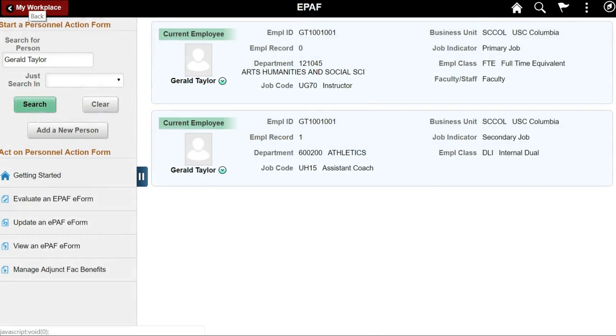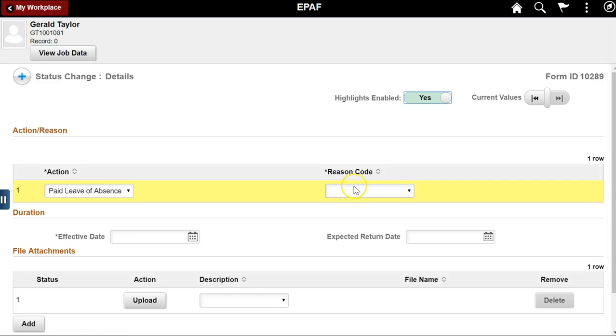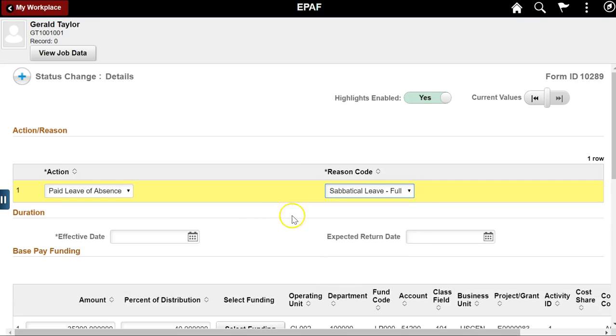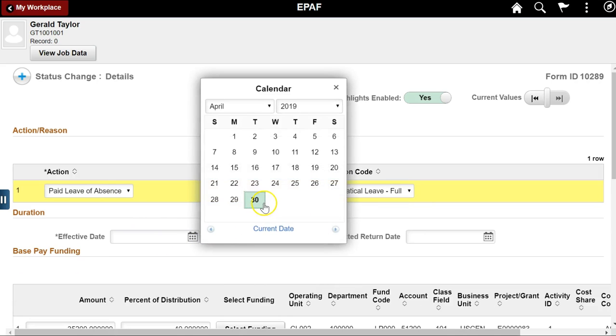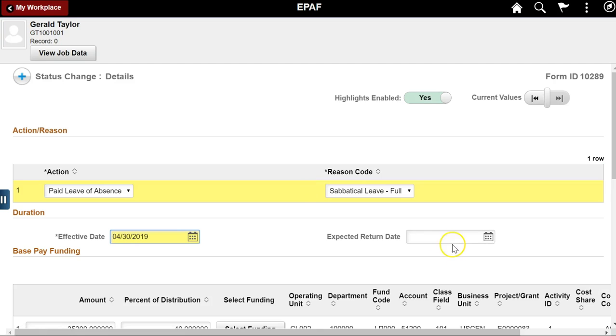Now let's look at a paid leave. Select the Paid Leave related action. The Paid Leave of Absence action is pre-populated. Choose a reason. Enter an effective date and expected return date. The Paid Leave form reminds users of standard sabbatical dates.